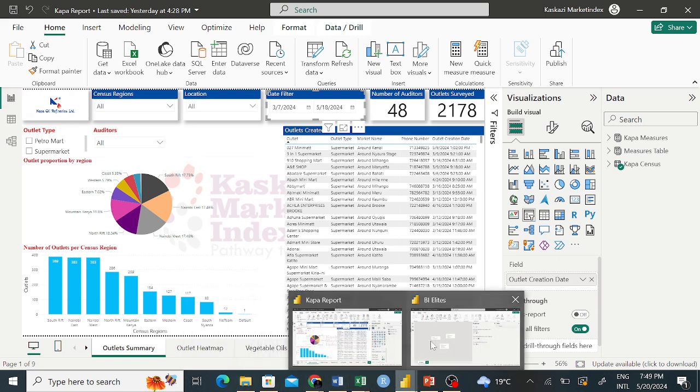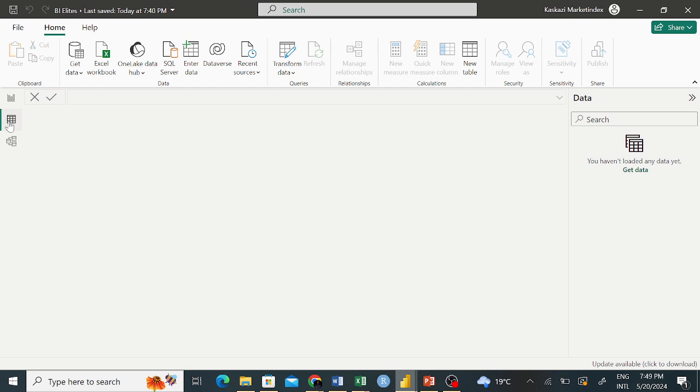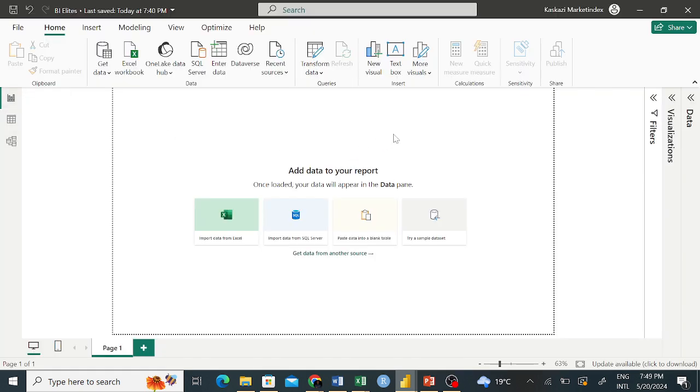So that is a brief introduction about Power BI. I don't know if there is any question, because today I wanted us to deal more on introducing this. I've not shared data with you, but let me show you how you can import data from Excel. Or not even, let's start with entering data.